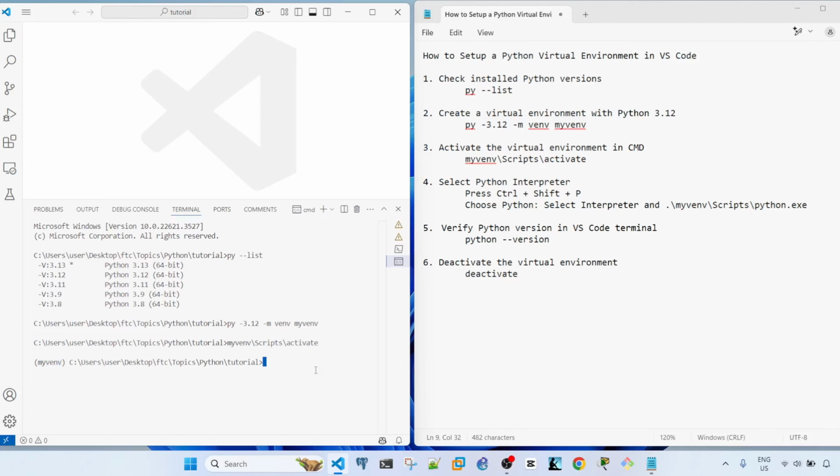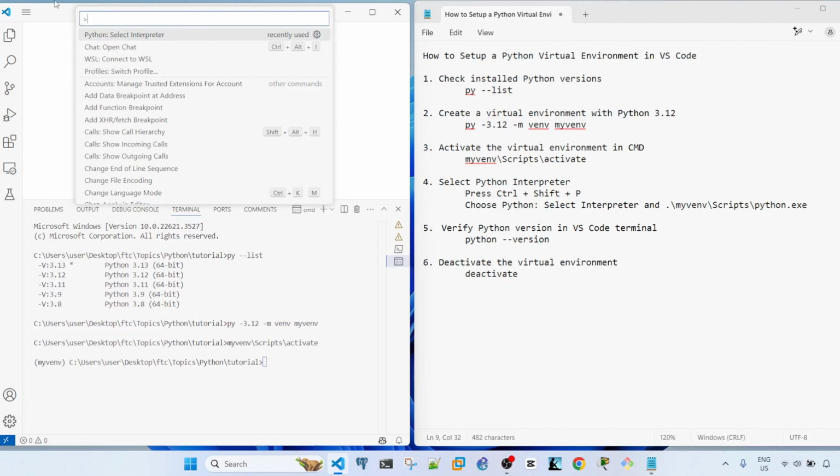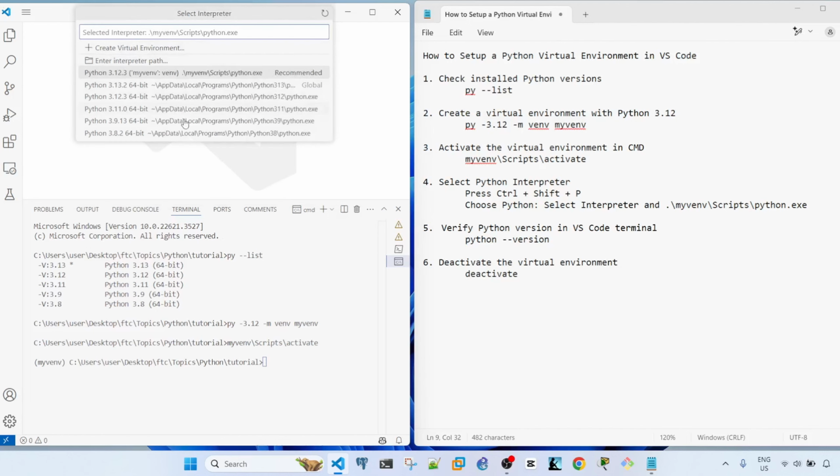And the next step is to select the Python interpreter. So we are going to select the Python interpreter inside this virtual environment. To do that, just press Ctrl+Shift+P and select Python: Select Interpreter, and then I'm going to select this version. So it says recommended.